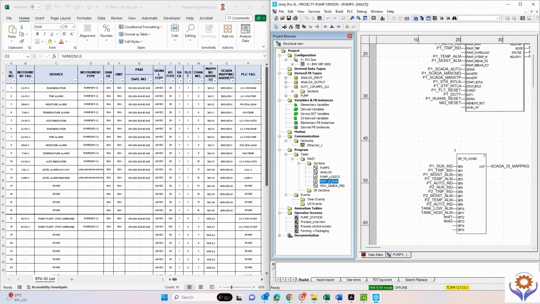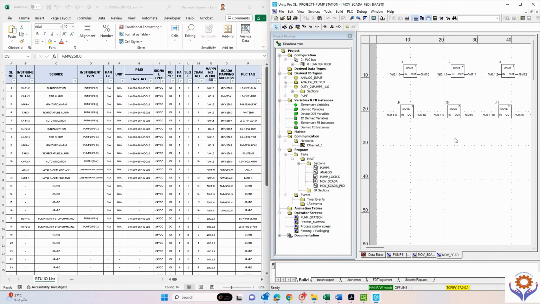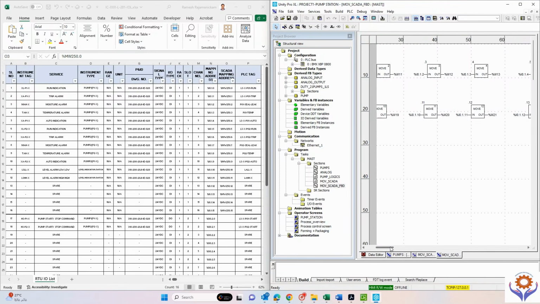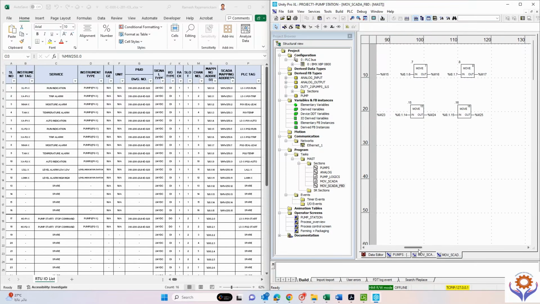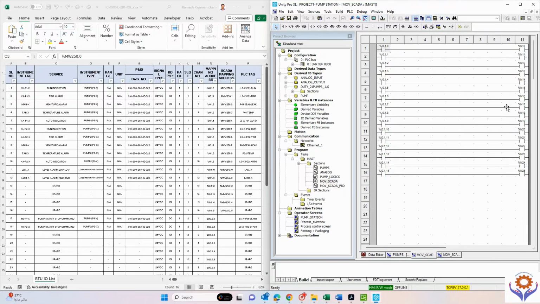Second method, if you go here, ladder logic. If you see here, on the left side we added all the physical inputs. On the right side we added the memory address. In the third one, if you see here, we added all by moving bits from the physical address to the memory address. So these are the 3 ways we can add the address.